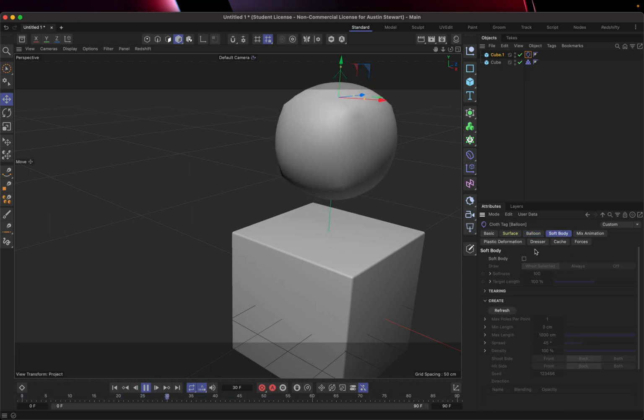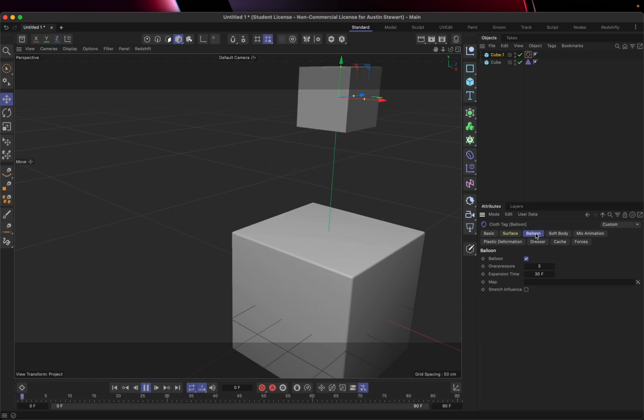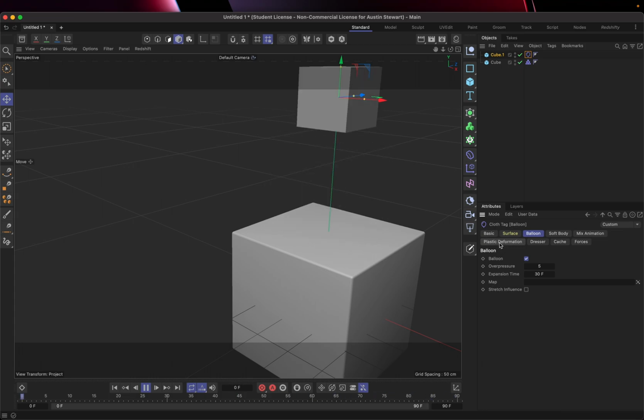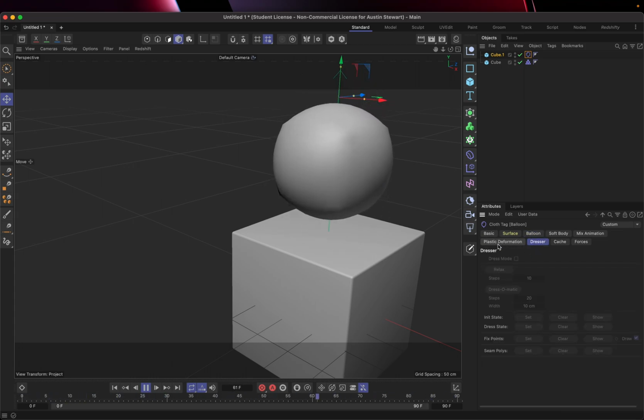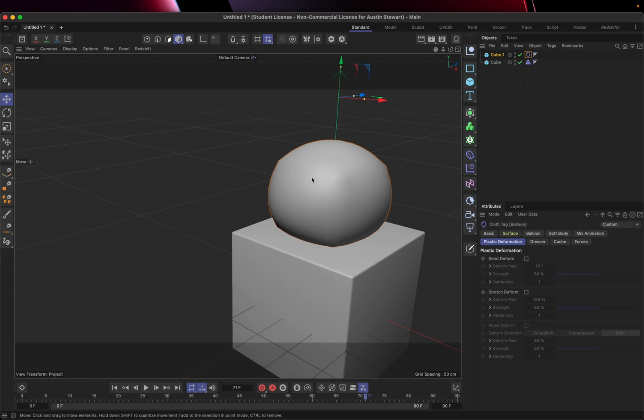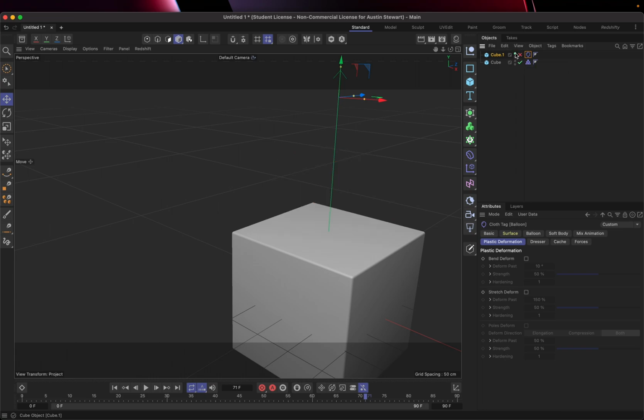You'll note that there is a Softbody tag here, and I can switch between the two of them. We're not going to worry too much about that right now. We're not going to worry about deformation or the dresser or any of these other things in our current setup. Okay, so we're going to pause this and hide our balloon entirely, because we're going to put a cloth back in here.